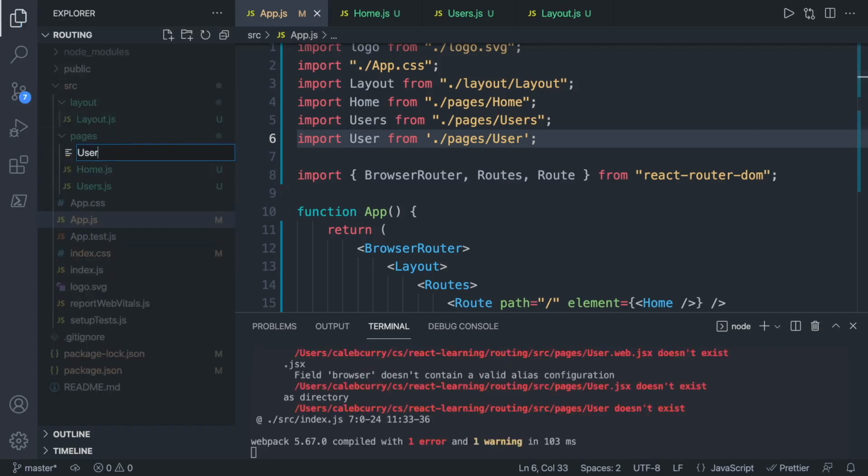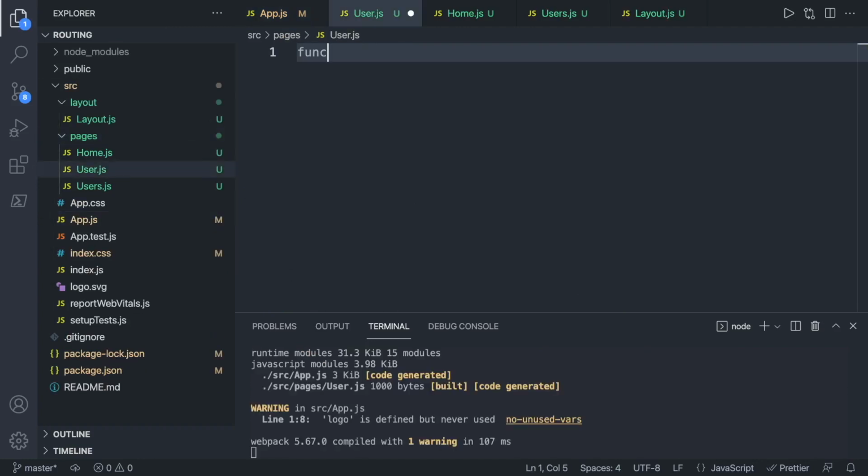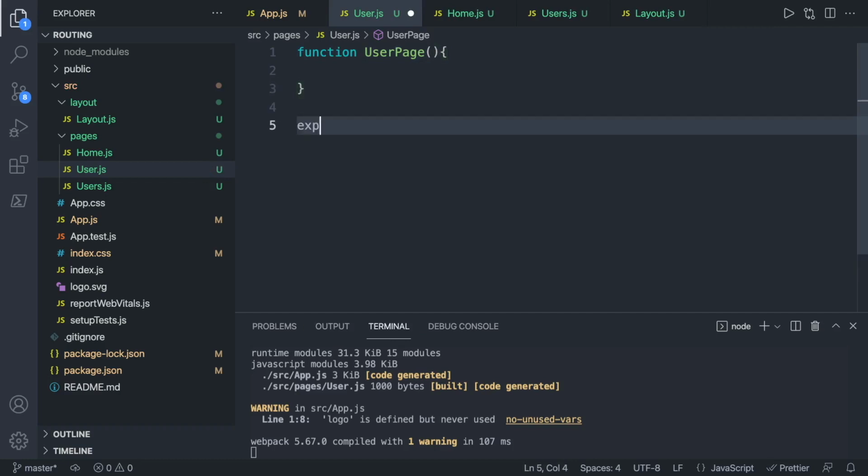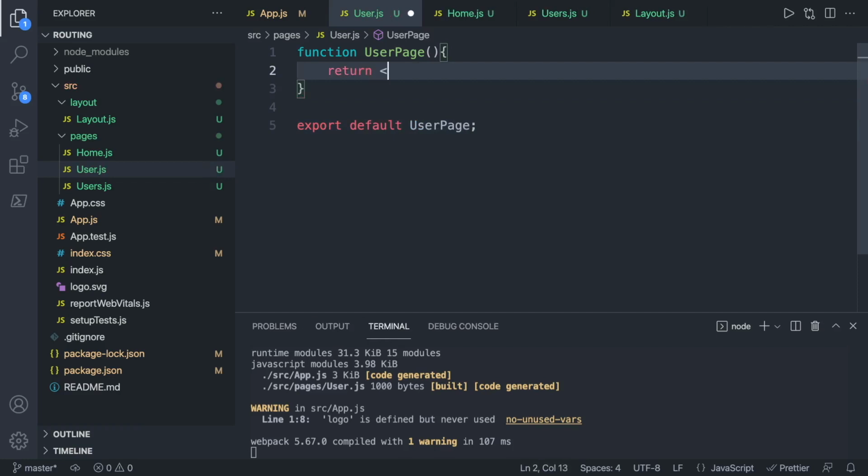Pages, new file, user.js, function UserPage, export default UserPage, and we will return a paragraph saying user information. So let's check it out, make sure it works. All right, we're on user 43 and it says user information. Now you just need to get that user information. An example way you could do that is to make a GET request to an API endpoint to get all the user information you need.